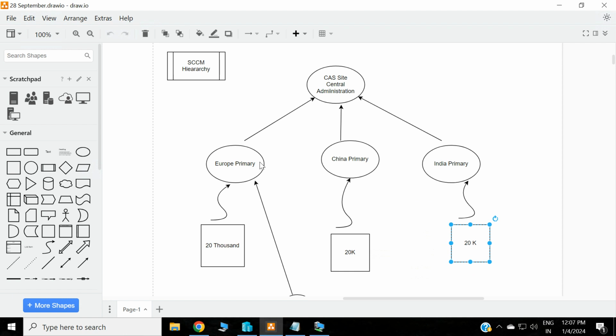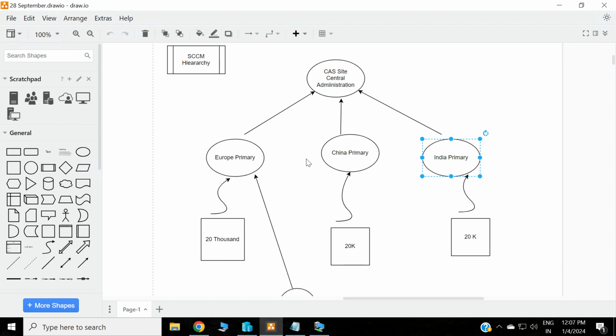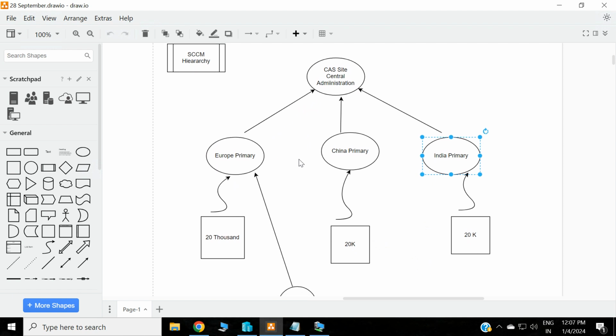So the better option is to have one CAS central site, which will be only one in the environment. We can have one primary site to which all 20,000 machines from Europe report. It will be a fast connection. Then China's 20,000 machines report to their site, and India's machines report to theirs. So it will be faster. Then all these primary sites collect the data from the machines and report to the central site. So this is how sites are designed.